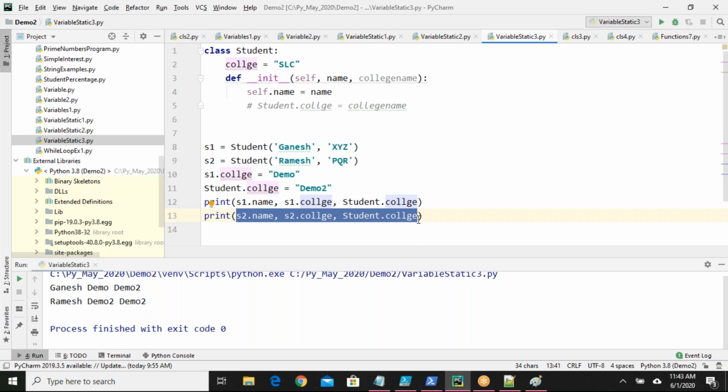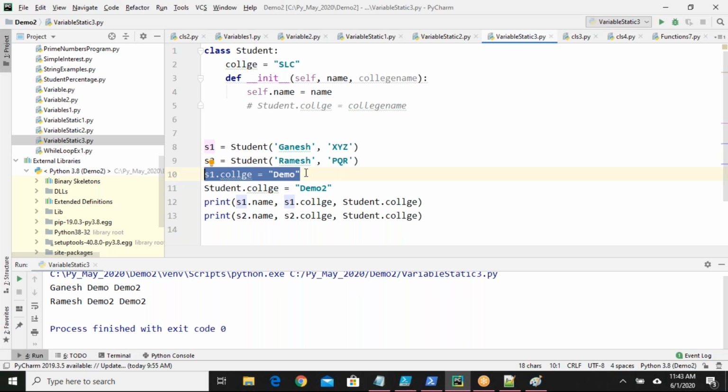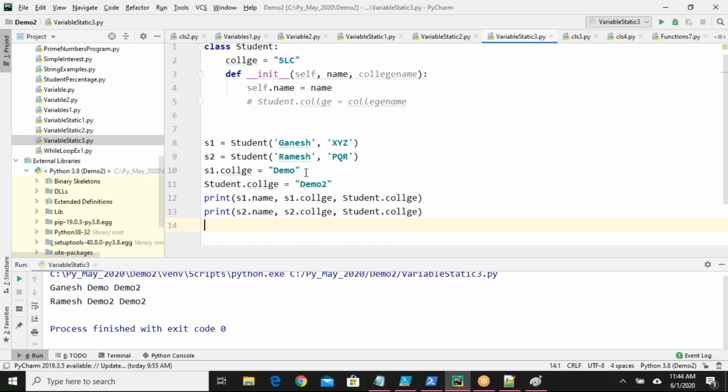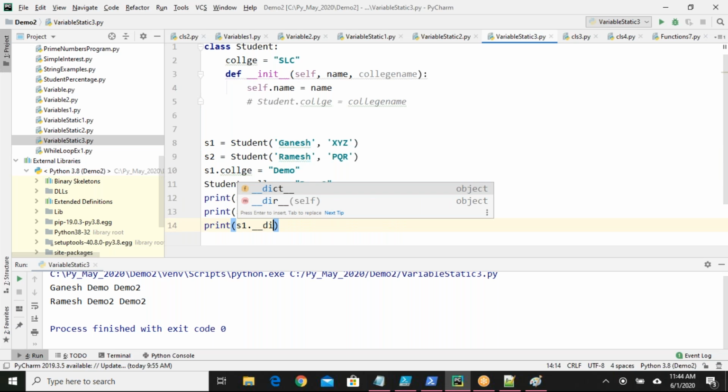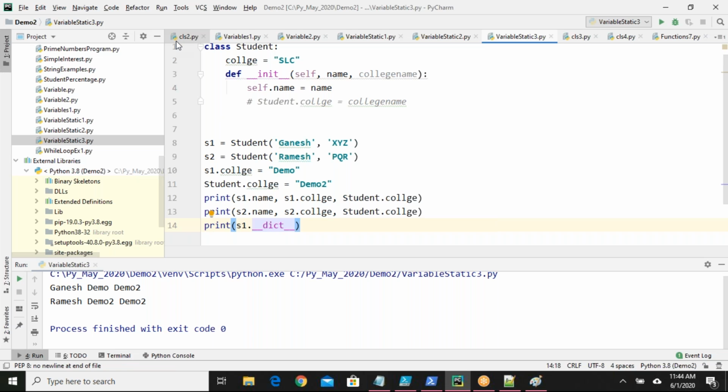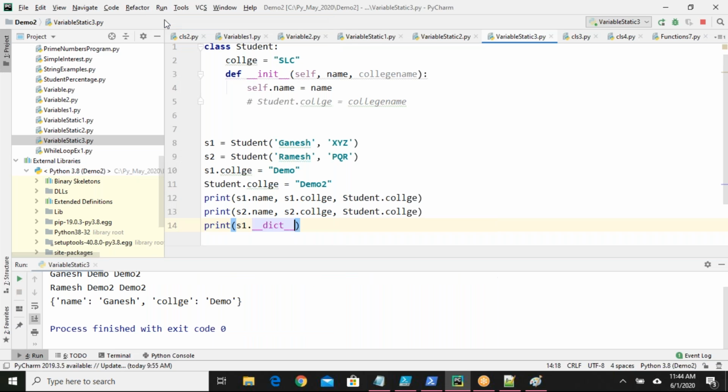If you are updating for only s1 dot college, is it updating the static variable? Here, I want to highlight one point. That is the reason why I'm writing different combinations. Yes, I got it.